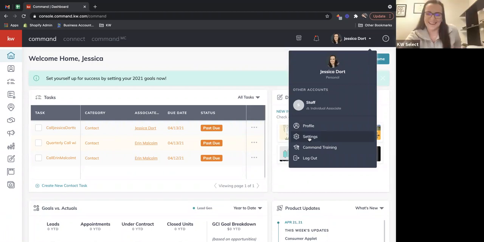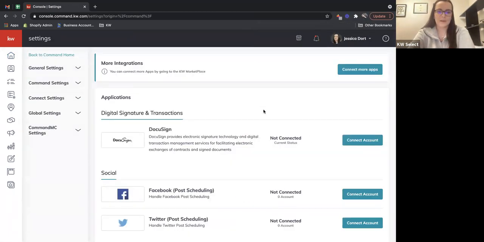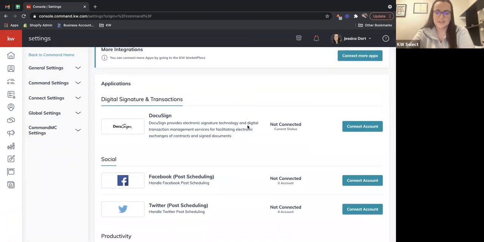Okay, so you're going to go to settings. So on the first page of settings, these are all the things that you can connect to Command. I'm just going to move my Zoom out of the way. So the first one is DocuSign. I disconnected everything just for the purpose of this training so I can show how everything works.